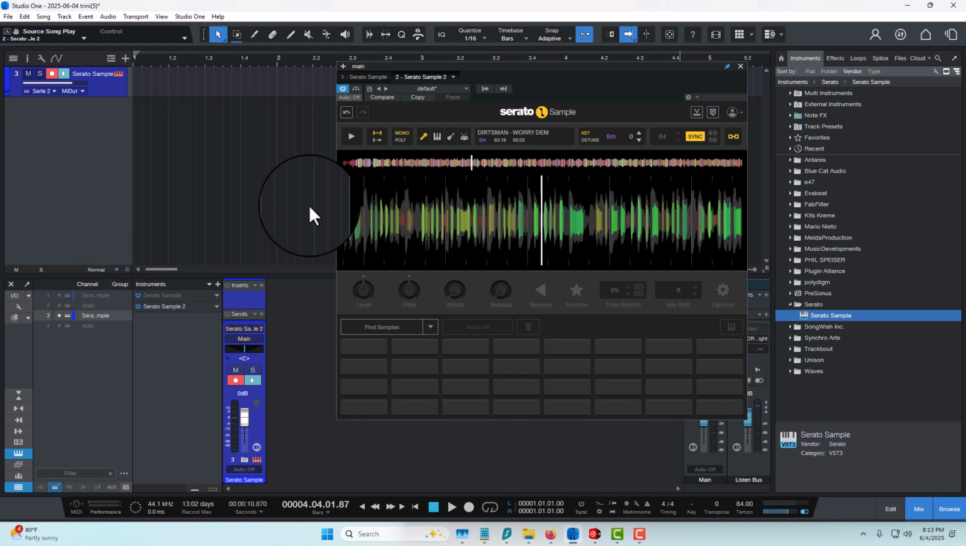And I believe Serato Sample works inside an Ableton, and I believe it will work inside a Reaper too. I don't know for Reaper, I never really tested inside a Reaper, but I know it works inside a Studio One. And maybe in our next video I go test it and see. If it works, that is a game changer. So have a blessed day, people.